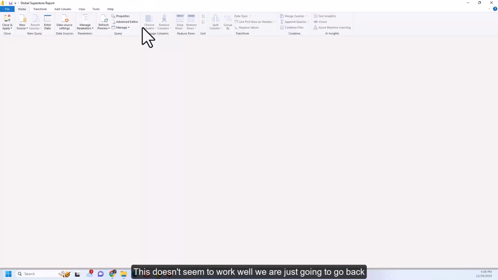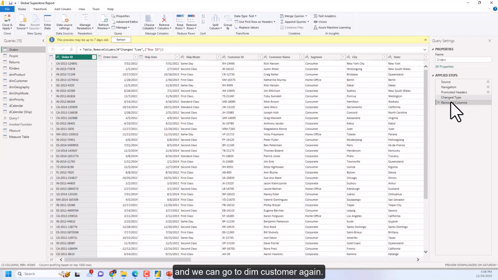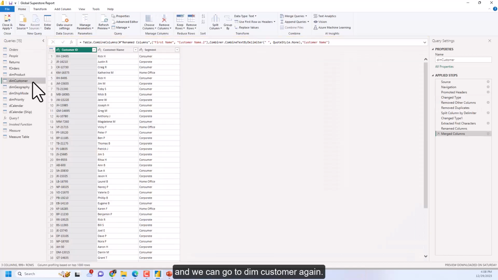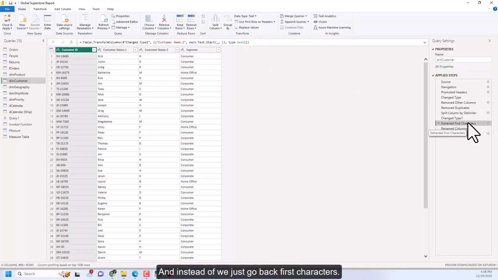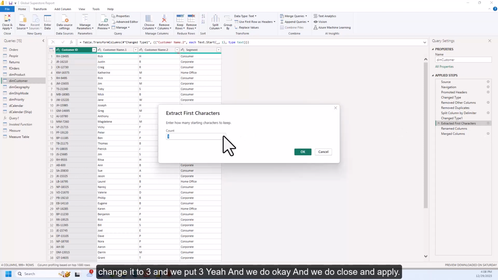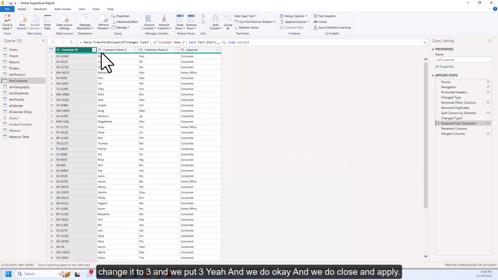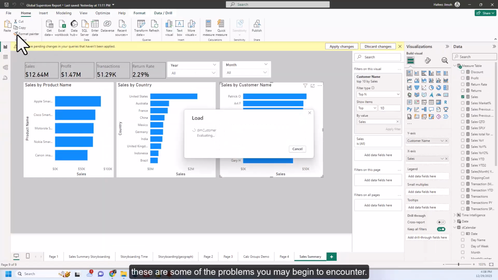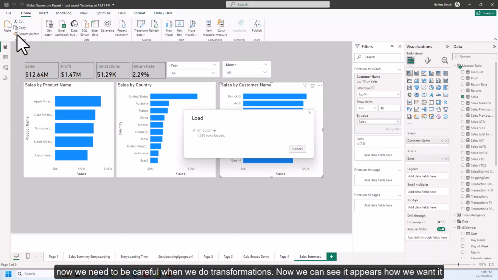We are just going to go back and we can go to dim customer again. And instead of extracting the first character, what we can do is extract first characters and change it to 3. Yeah. And we do OK. And we do close and apply. These are some of the problems you may begin to encounter. Now, we need to be careful when we do transformations.